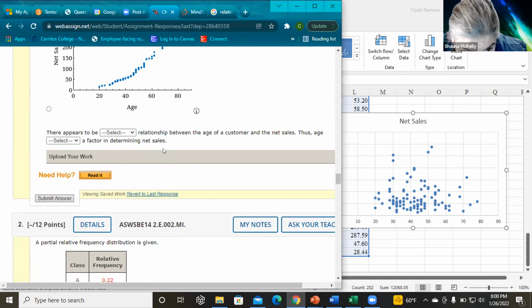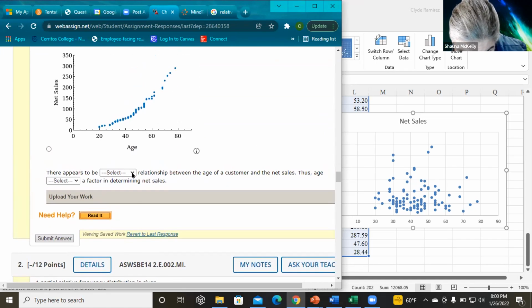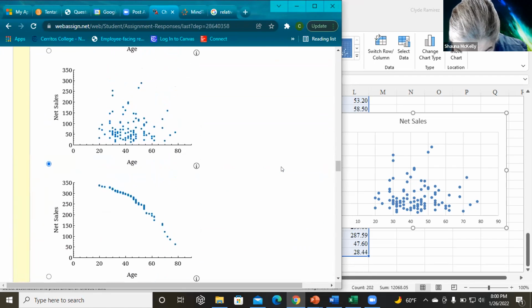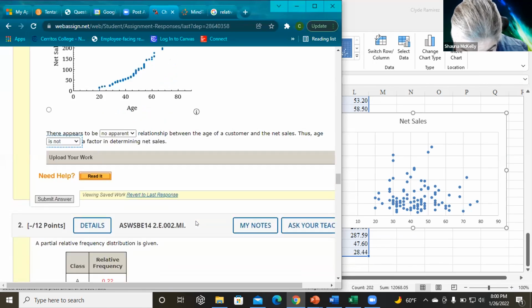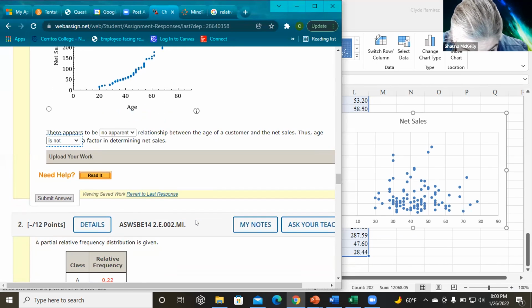There appears to be... Okay, so here, I would say, see, we don't have a lot of relationship here. I don't know what the correlation coefficient is, but I would say no apparent relationship, thus age is not a factor in determining net sale. I didn't see a particular one.